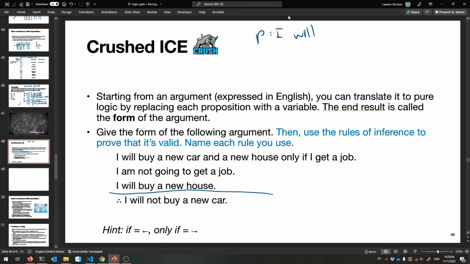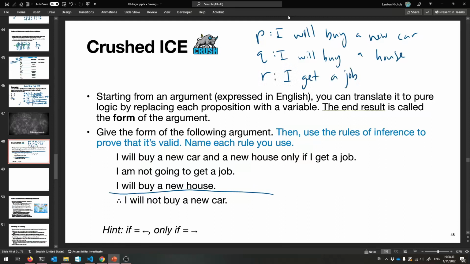And this is how you break it down. I will buy a new car and a new house only if I get a job. So there's also the idea of I will buy a new house. So let's make that its own little predicate. I will buy a house, and then only if I get a job. I get a job is also a predicate, something that could be true or false. I get a job, let's call that R. Okay, see how that's working?